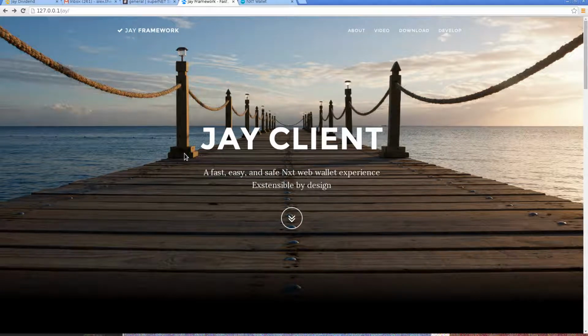Alright, so today I'll be looking through the J client. This is Jones, and I'm the lead developer of this project. Basically it's a way to have a web wallet for NXT where all of your passwords and important information are stored locally. But you can still use web wallets to do whatever you need to do.